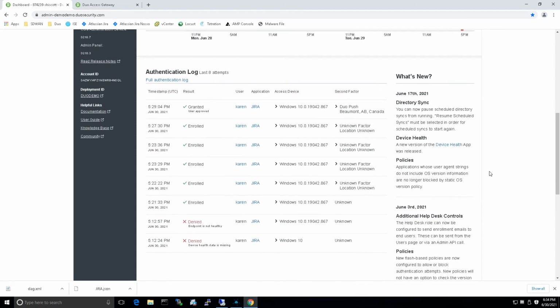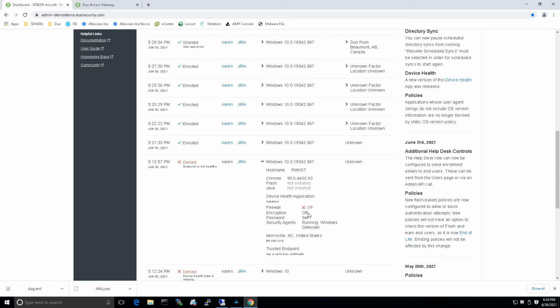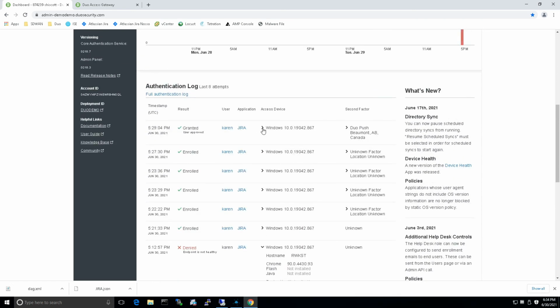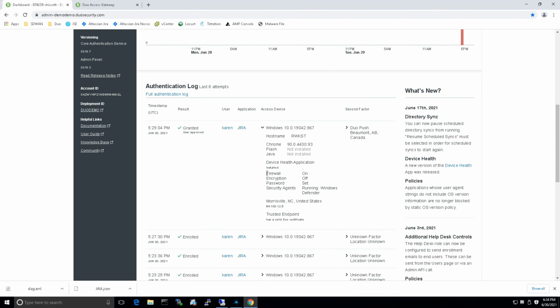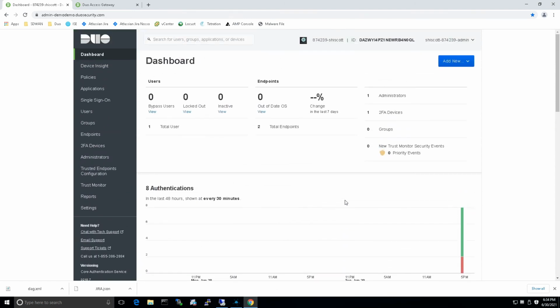Let's have a look at some of the logs that we've seen here. So there's a login with Karen and the specific application, and we see it denied, and it says endpoint is not healthy. Why? Because the firewall was off. Now, if we scroll up and check the log again, where we've downloaded the Duo Health application, we ensured that we've turned on the firewall. You can see that it says it's on now. Trusted endpoint has a valid Duo certificate, and we're good to go. We're in our application and functioning, and it's fairly self-explanatory for the user.